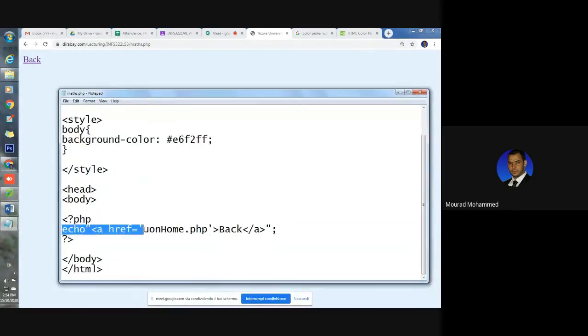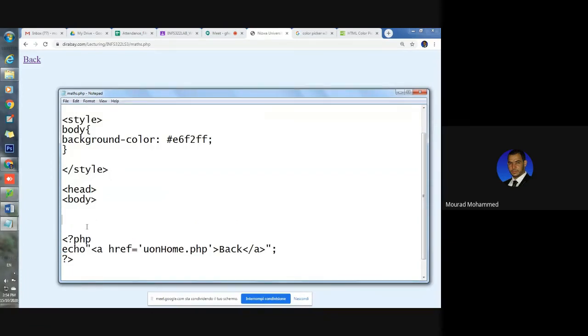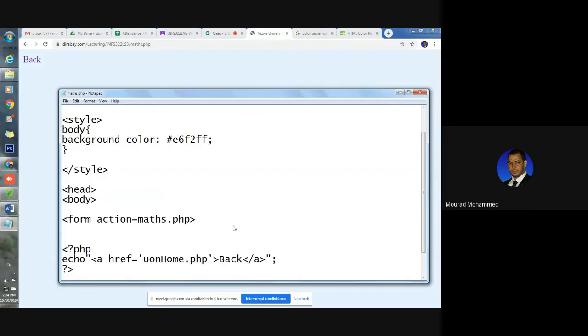Before this block, I'm going to add a simple HTML form here. Form action equal nothing, and close this form, because it equals itself, the same page. I'm going to say maths.php. The action, the event, when I click the sum, the result of the sum or the division or whatever, it would be the result in the same page.